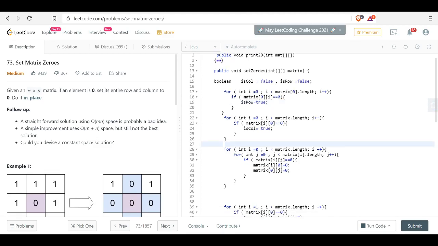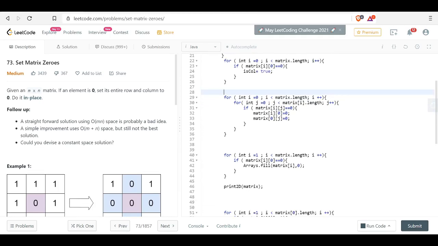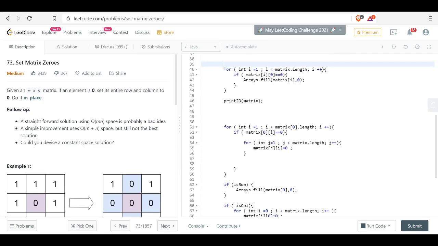Apart from that, we are just updating our previous values. If we find a 0 in any cell of the matrix, we will update the first cell of the row and the first cell of the column to 0. Here we are starting with the second row basically, because int i equals 1. We are checking that if it is 0, then I'll just put it as 0. Okay, fine.